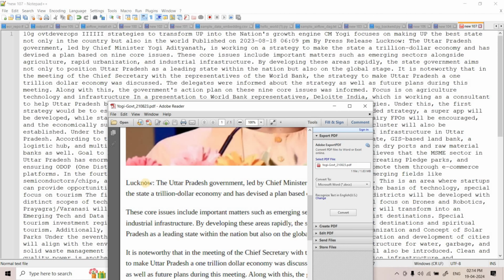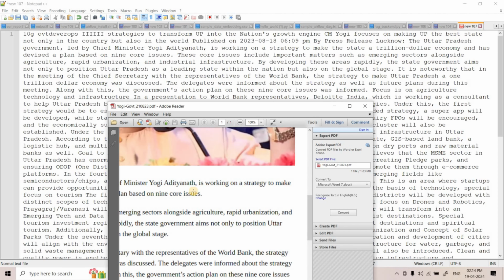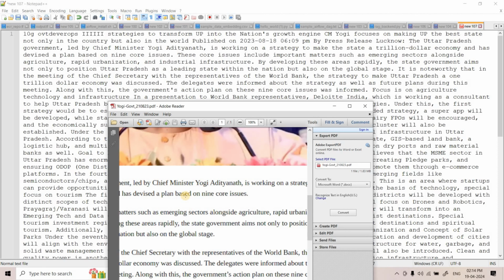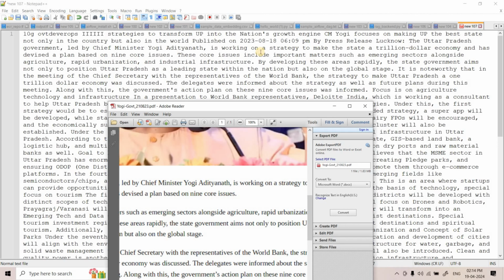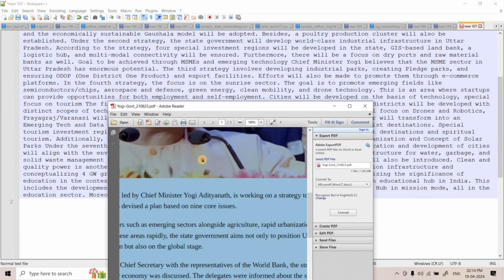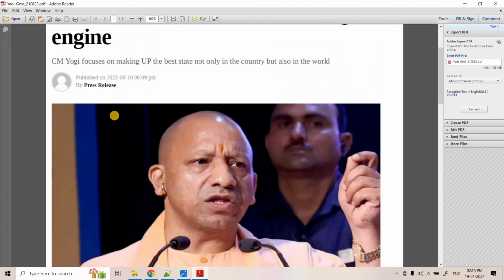And here again it started text extraction. Lucknow. The Uttar Pradesh government is working on a strategy to make the state a $1 trillion economy and has diverse plan of 9 core issues. So here, if you see Lucknow, the Uttar Pradesh government led by Chief Minister Yogi Adityanath is working on a strategy to make the state a $1 trillion economy and has diverse plan based on 9 core issues. So that means this particular text file is perfectly aligning with this PDF whatever we are having.